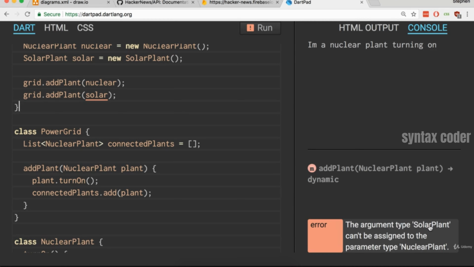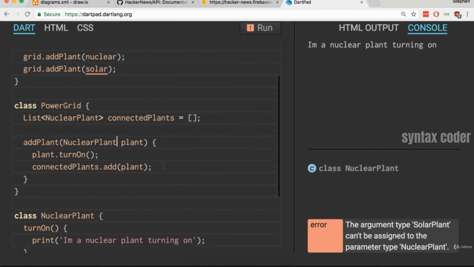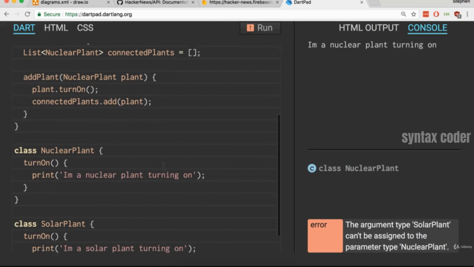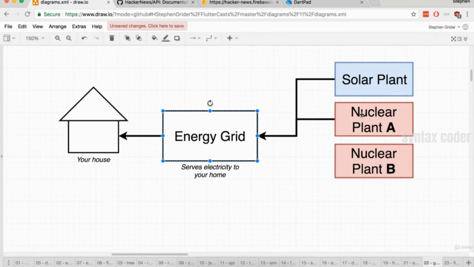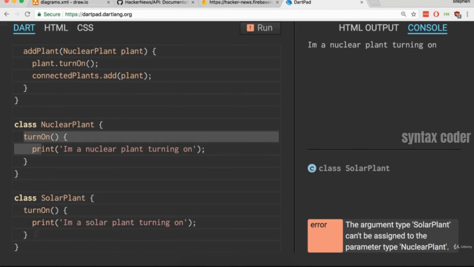hey, you're trying to pass in a solar plant here to a method that very clearly is expecting to be called with a nuclear plant. But hey, here's the thing. Take a look at this. We've now put together a nuclear plant and a solar plant. And it's very clear that, at least inside of our story, you and I expect the nuclear plant and the solar plant to behave in exactly the same way. They are both supposed to be supplying energy to our energy grid. And they both have methods called something like turn on.